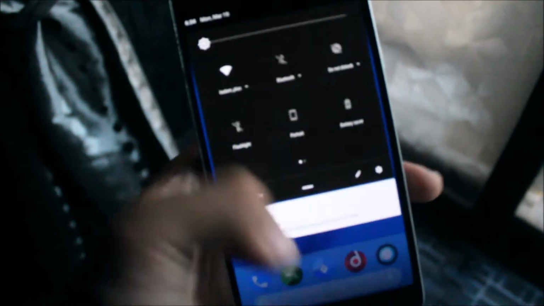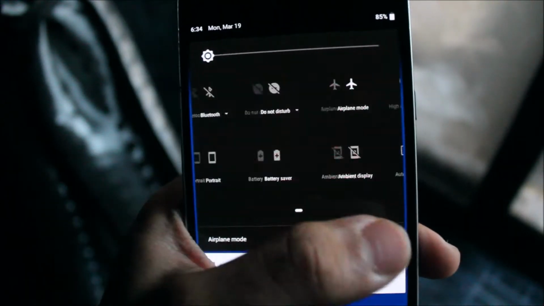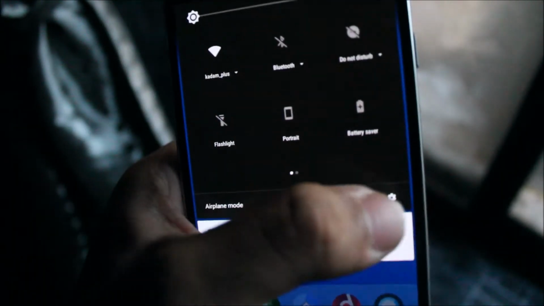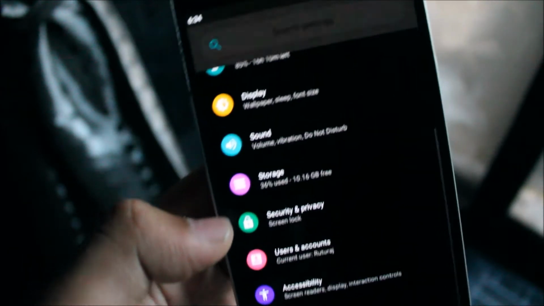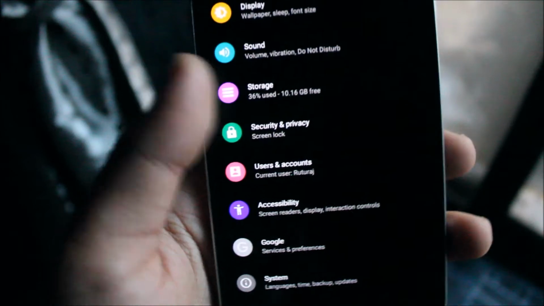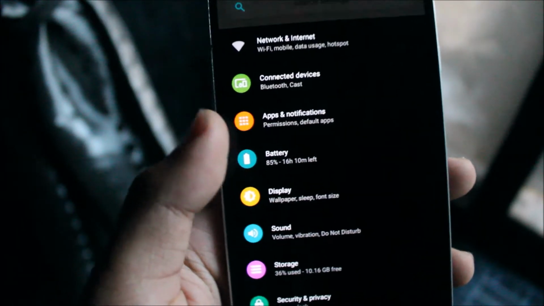Then let's go to the quick settings, and as you can see, we have turned the quick settings into the Android P like thing, but we don't get the circular background, because of that app which is in alpha stage. And let's come to the settings home, and you can see the settings app also looks really similar to the Android P developer preview.